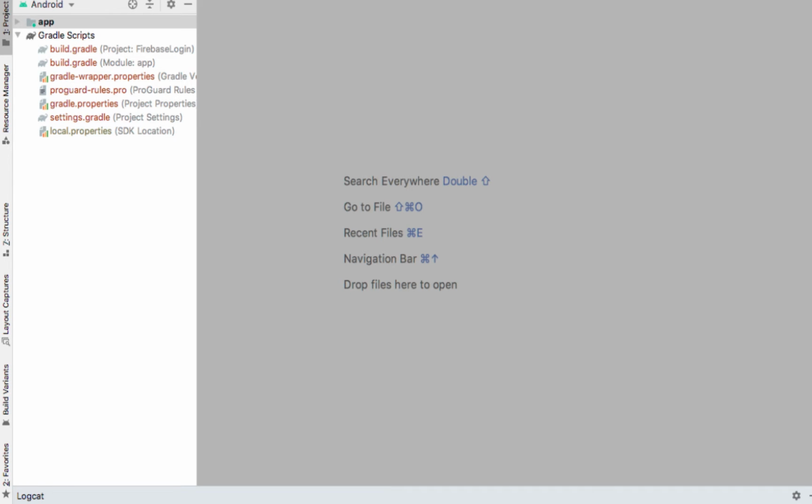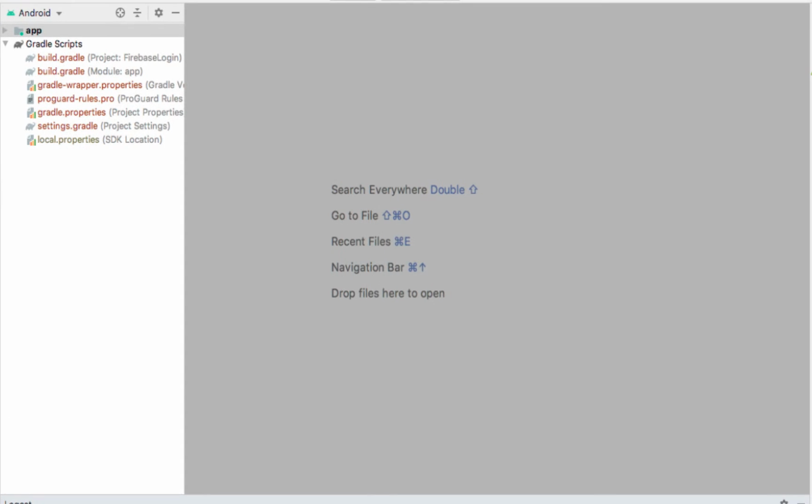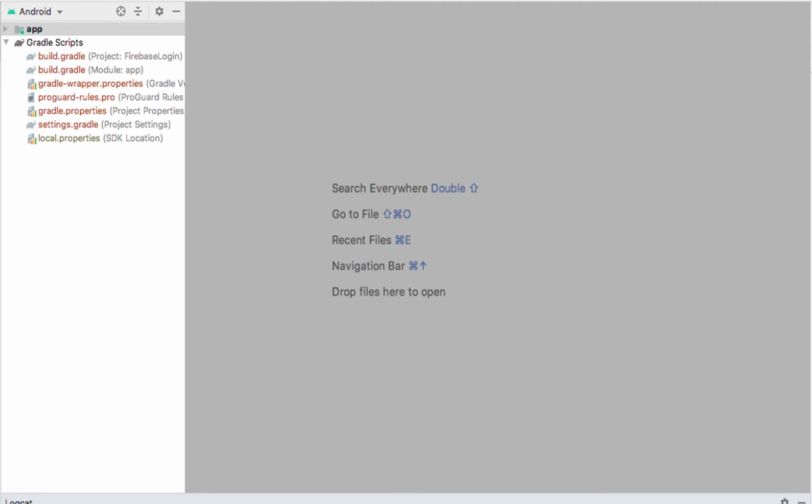In this vlog we're gonna see how to make a Firebase login. Previously we have dealt with Facebook login and Google login. Now I will be showing you how to make a Firebase login. It's for an absolute beginner. It's a very simple tutorial actually.